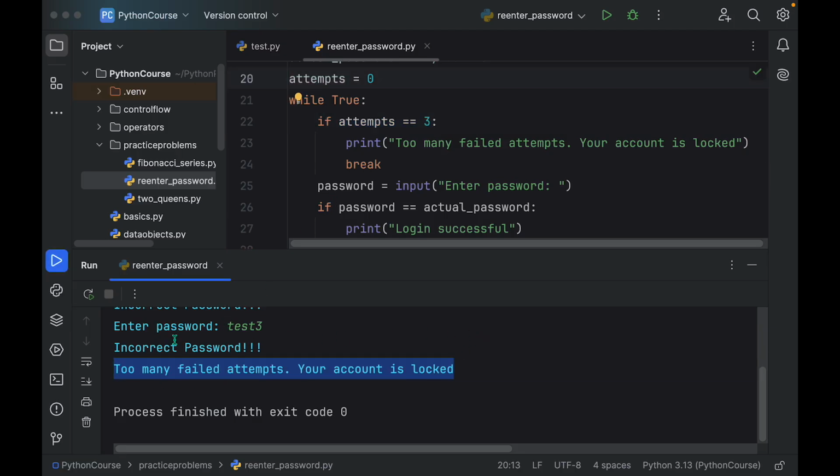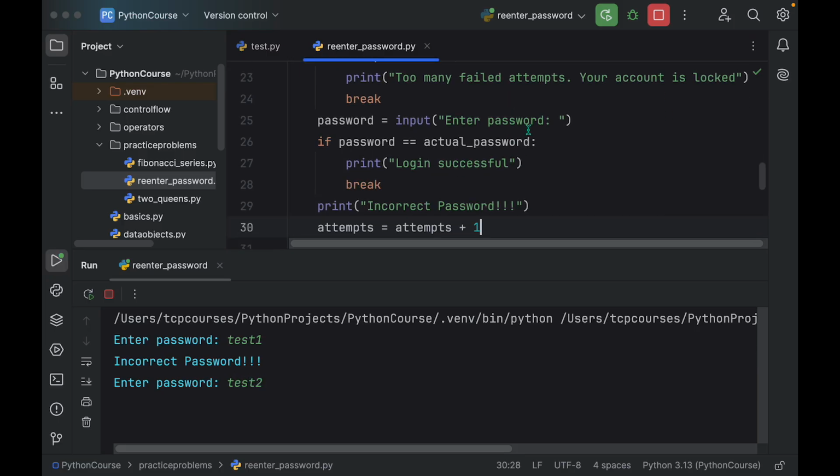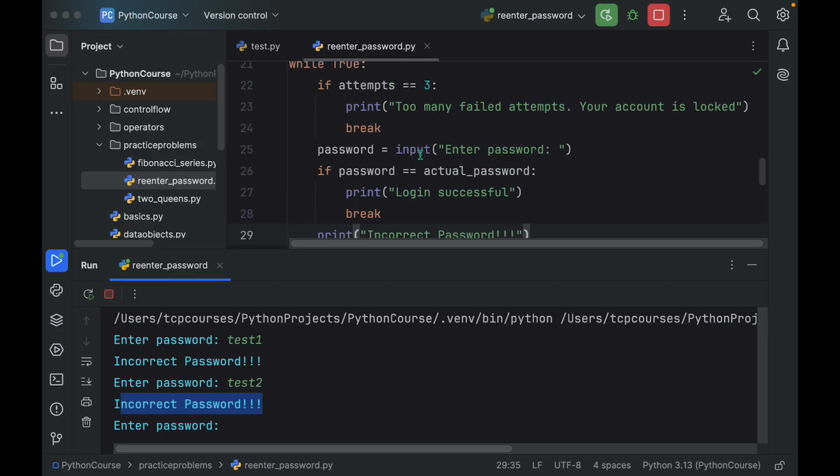Now let's execute the program again and let's try to give correct password now. So first I'll give incorrect password. Let me give test1 and press enter. So it prints incorrect password, and let me enter test2, which is also incorrect. So again, this condition will be false, right? So it will simply print incorrect password and it will increase attempts value by 1, which means attempts will become 2. So let me press enter. So it prints incorrect password. 2 attempts are over, which means attempts value will be 2.